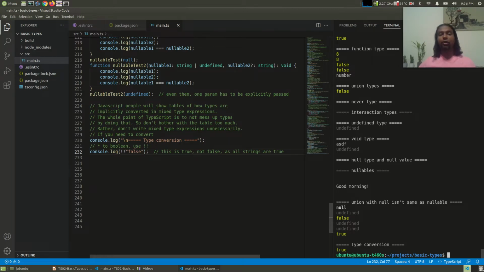Now we said false, but when we convert that to boolean, it is true. This is because all strings except the null string are true in TypeScript. If you use the null string here, then that returns false because the null string is a false value.